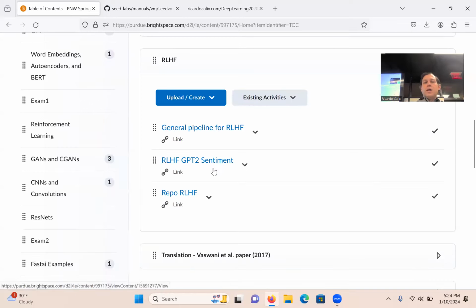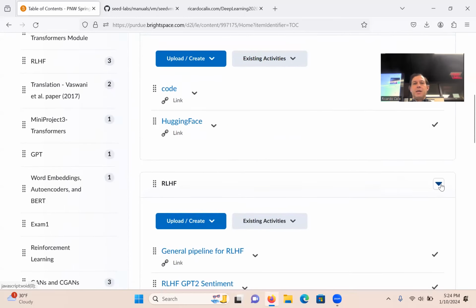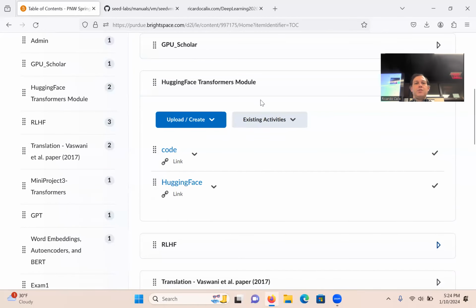Anyway, we'll cover this. This may be your project for the semester. I'm showing this to you now. This can be a little bit challenging, but I'll try to explain how you can do it, so we'll go over that. This is one of the main topics. And the other main topic is basically Hugging Face, so we're going to start there.